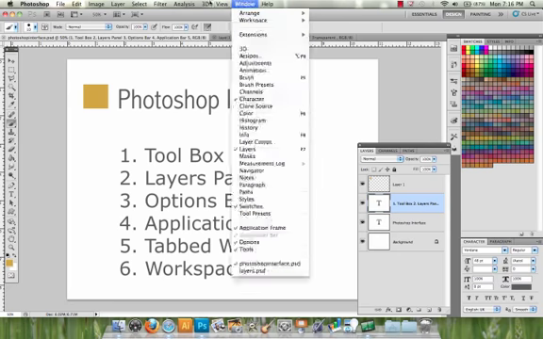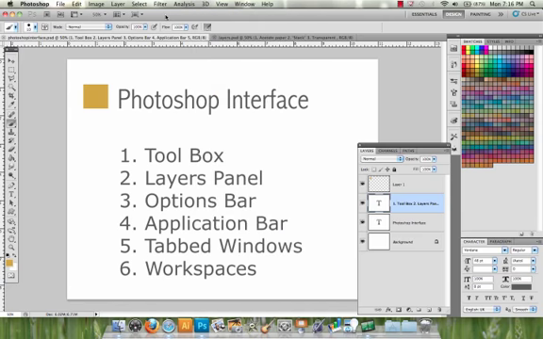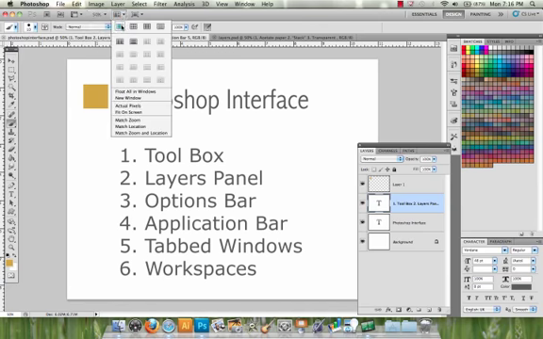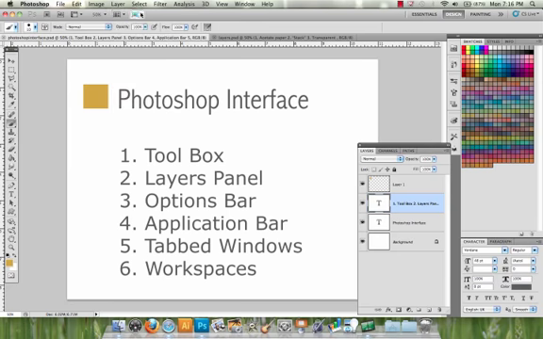Below our menu bar is the applications bar. Here we have the view size, how big we want to zoom in. We have here our arrange documents. If we have multiple documents open, we can view more of them. And then screen mode, where we can choose standard screen mode or full screen mode. I always default to standard screen mode.